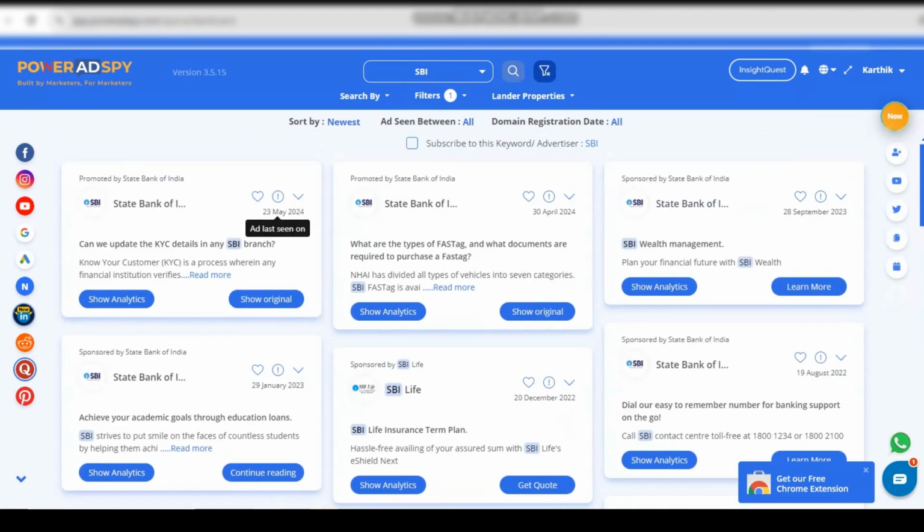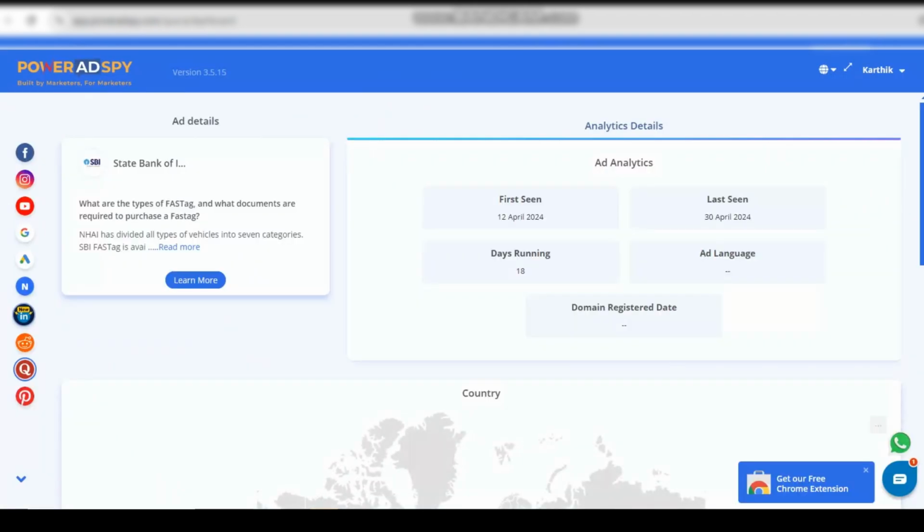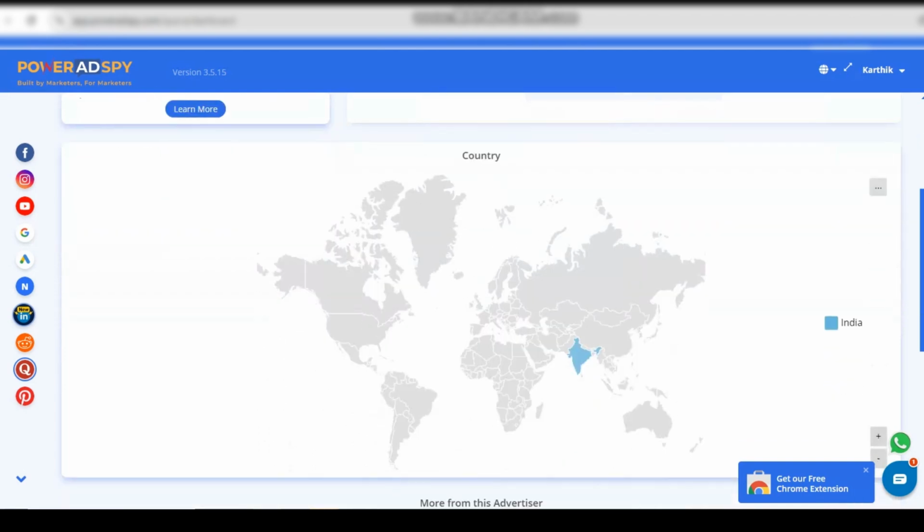To get more details, click Show Analytics. Here, you'll find insights like the ad's running days, first and last seen dates, ad language, and domain registration date. Lastly, scroll down to view the targeted countries for your selected ads.